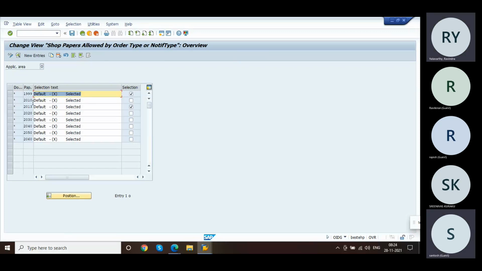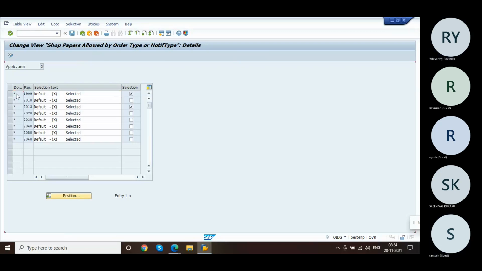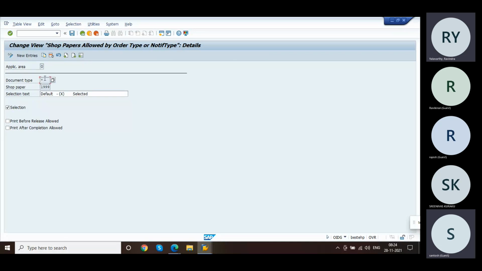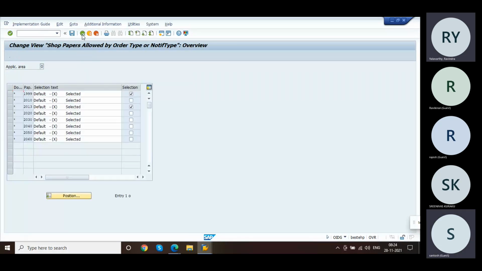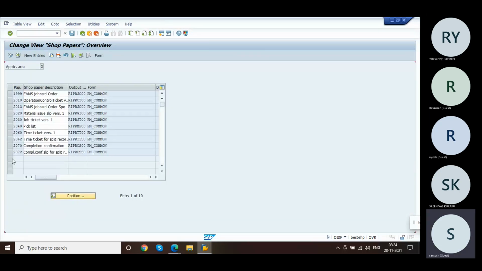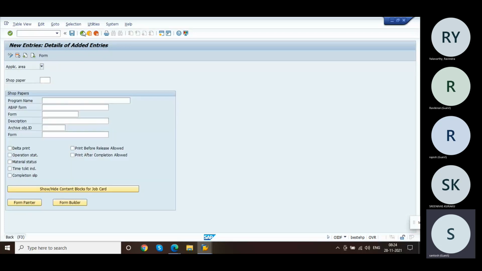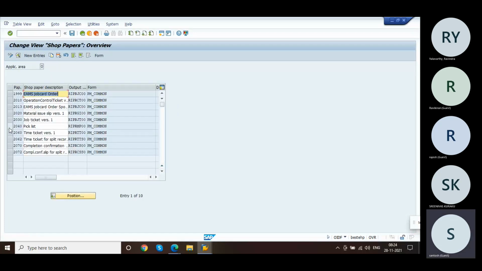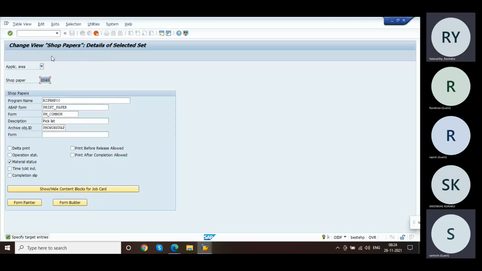Okay. Here, the assignment to service order types is not there, right? Document type star, so that means it will come for all service orders. If any specific order types, we can maintain it. Yeah, we can maintain. Say for example, we'll define one shop paper. Just tell me one shop paper, maybe 2072. I'll copy pick list. I'll just copy this. I'll put it as 2050. 2021 maintain.